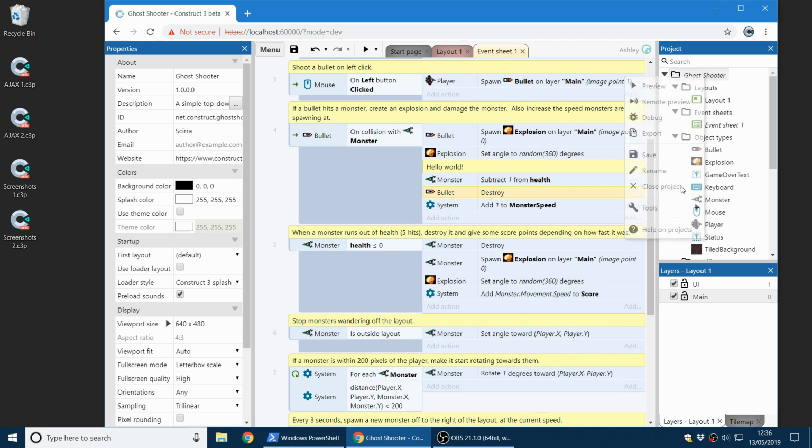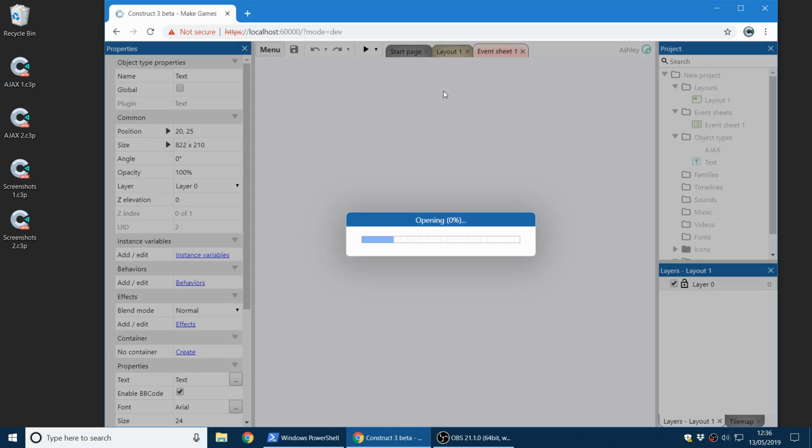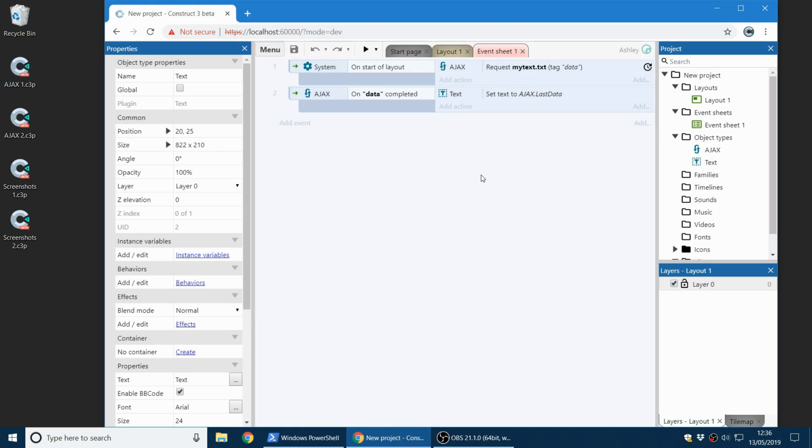The main thing I want to talk about in this video though is how asynchronous actions work and what we've done to make them easier to use. A good example of this is the Ajax plugin. This can request files from the internet or from your project and load them and let your events use the data which is loaded.